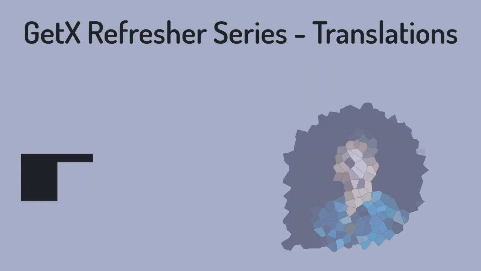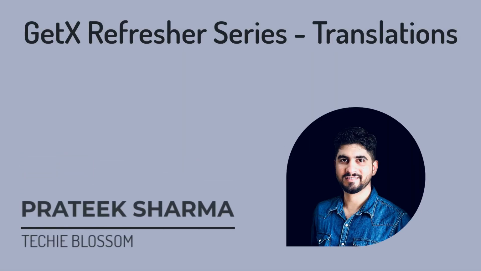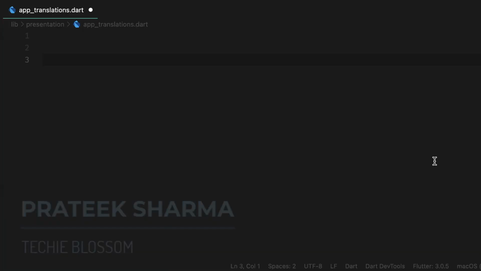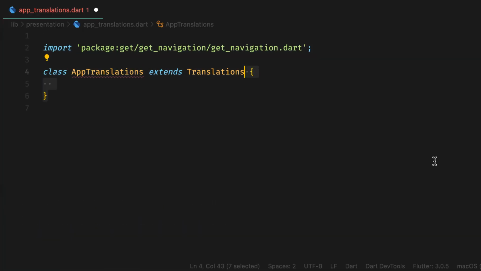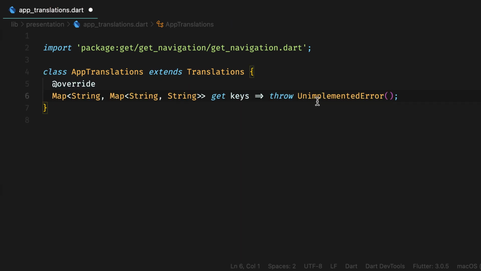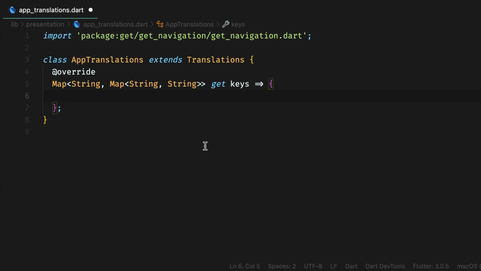Using GetX, you can add translations as well. Let's see how. Create a class AppTranslations. Extend it with Translations. Define, or rather say override, keys for each locale. Keys is a map where the key is the language code and country code from the locale. The value of each locale is again a map.